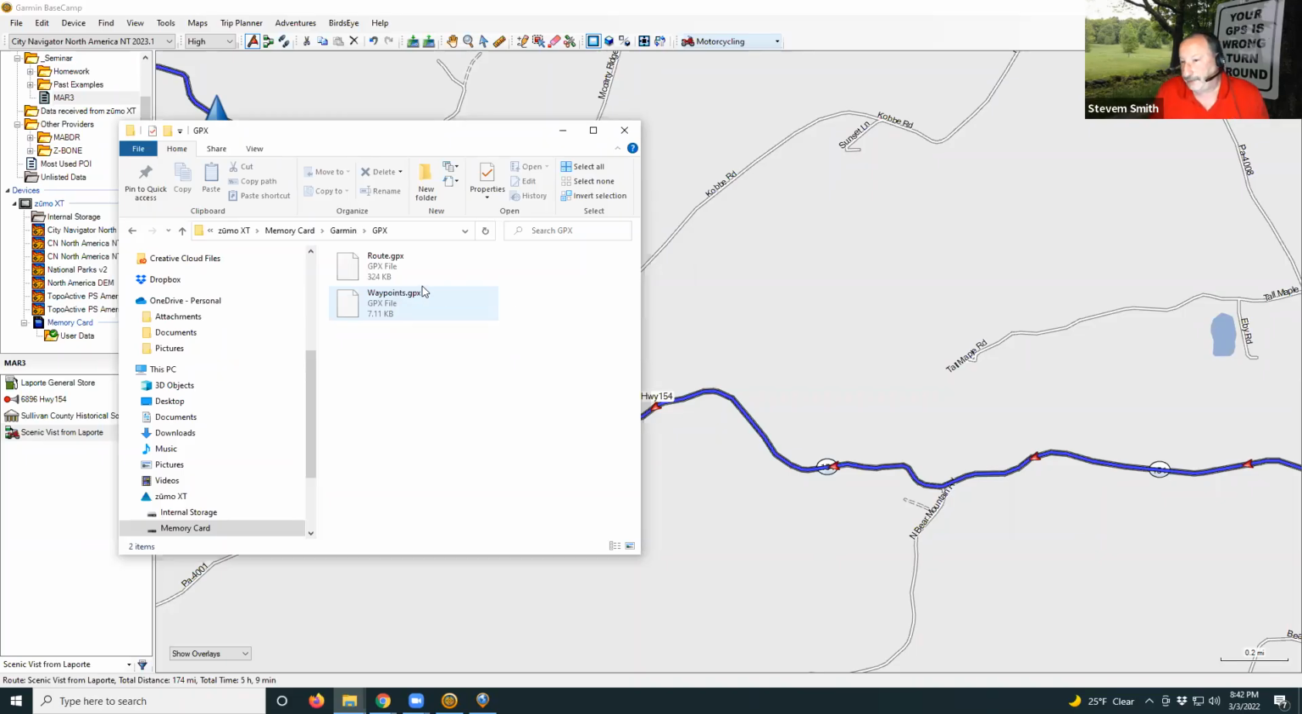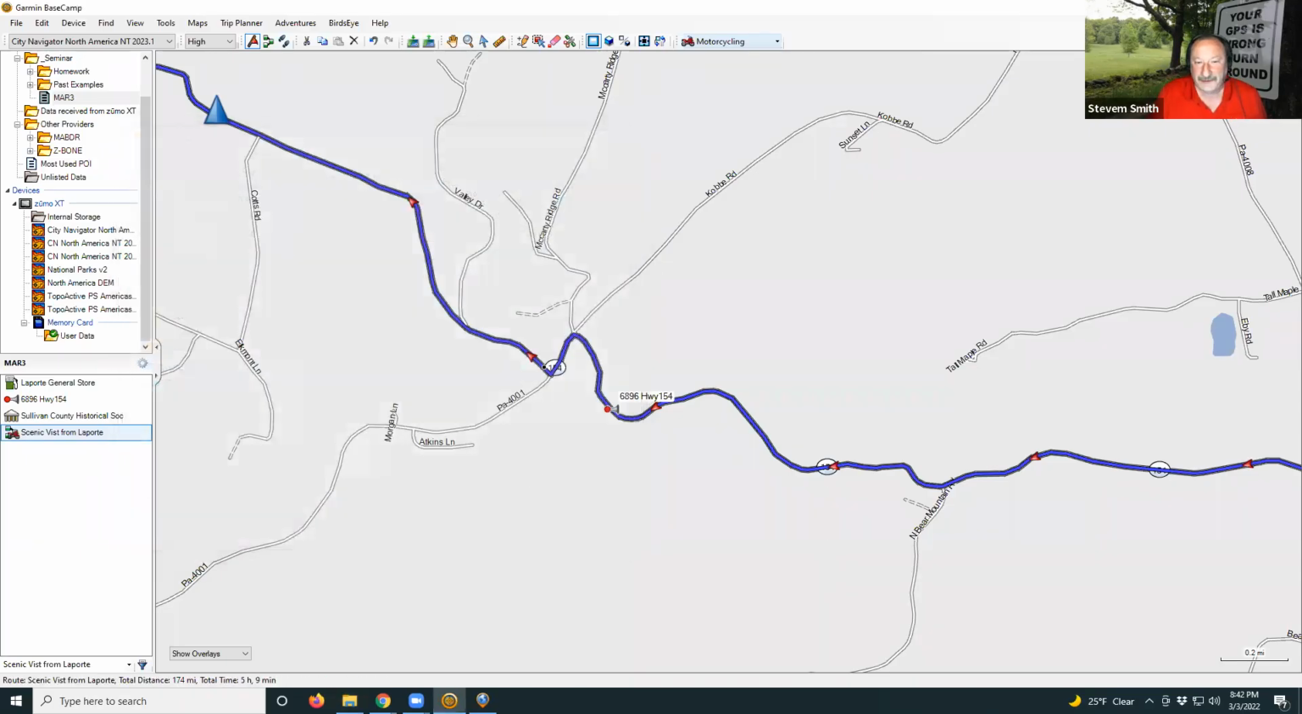All right, so now this is on the GPS, and what I'm going to do is switch my cameras as soon as I can, so we could go to the GPS. Let me find my camera controls.